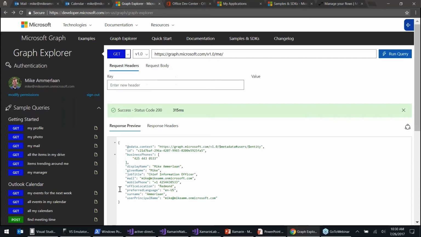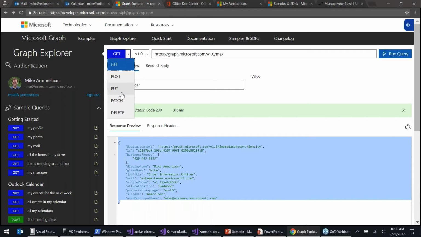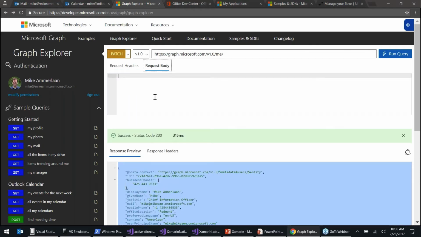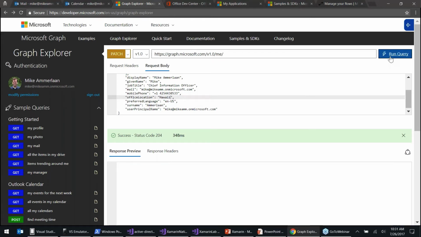Now, what I can do if I'm interested is I can then turn around and do things like, okay, maybe I actually want to go ahead and update my information. So I'll do a patch request, take the response that I got from the GET, just paste that back in. Now if I want to change my office location from Redmond to Hawaii like so, I'll just update it, and again, then just make this query.